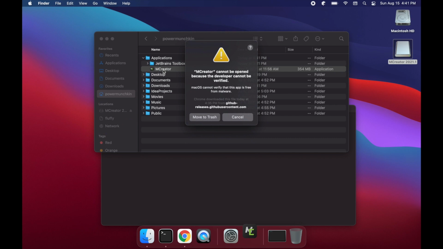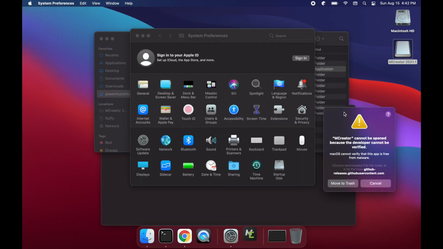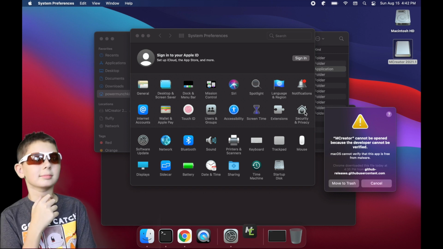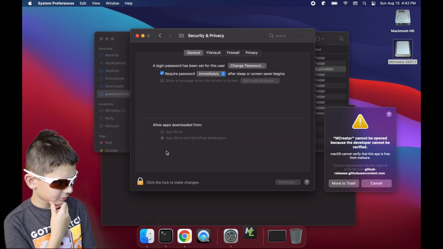Here you see you cannot launch this because it is not trusted. Unlock security and privacy control. Every time you see me do this, this means to pay attention.